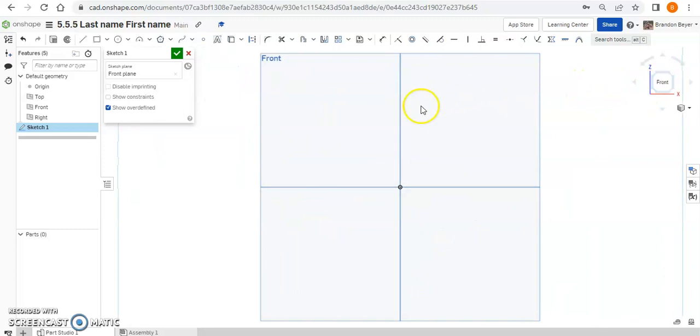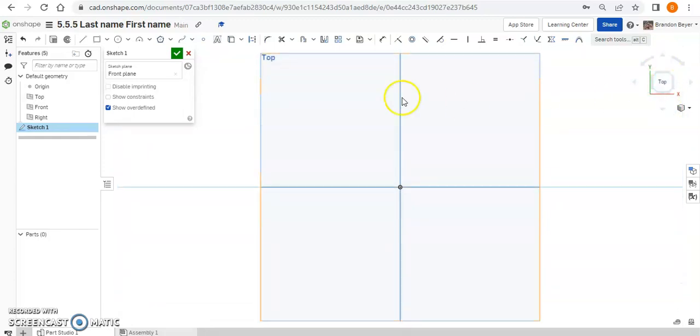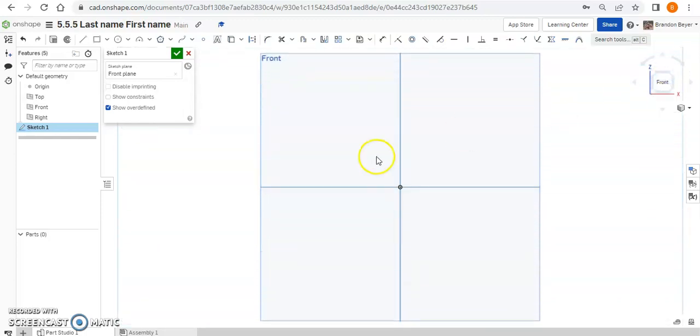Now, what I've seen some kids do is they actually end up getting this thing spun around to where they're not drawing on the front, rather they're drawing on the top, and they can't see what's happening. It looks like nothing's happening, when in reality, they are drawing, but they can't see it because they're looking at this from the wrong direction.